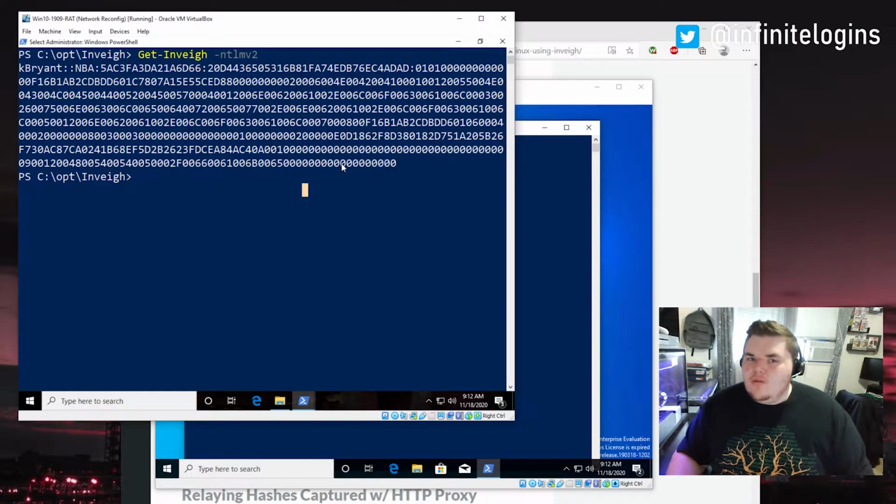That in theory would work, except Inveigh does not support relaying a captured hash like this to an SMB target, or authentication over SMB to the target. I hope that makes sense. Instead, it only supports it if we capture the hash over the HTTP proxy that they spin up.